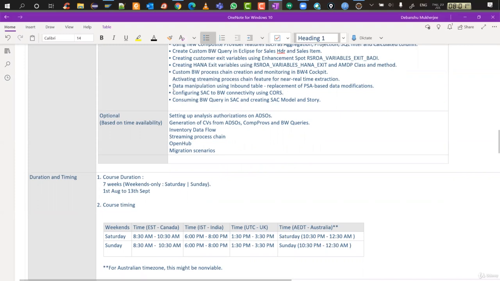And then finally, we will do the SAC to BW connectivity using cross-origin resource sharing. This is a live connectivity between BW4HANA and SAC. And finally, we will consume the BW queries we created in SAC and create our model and story.